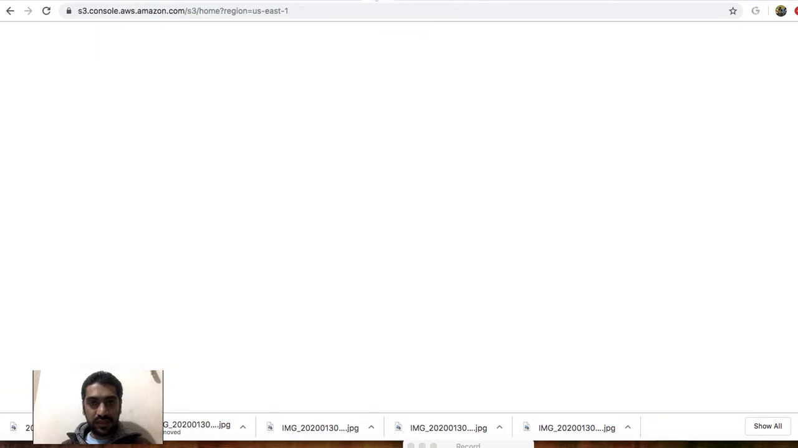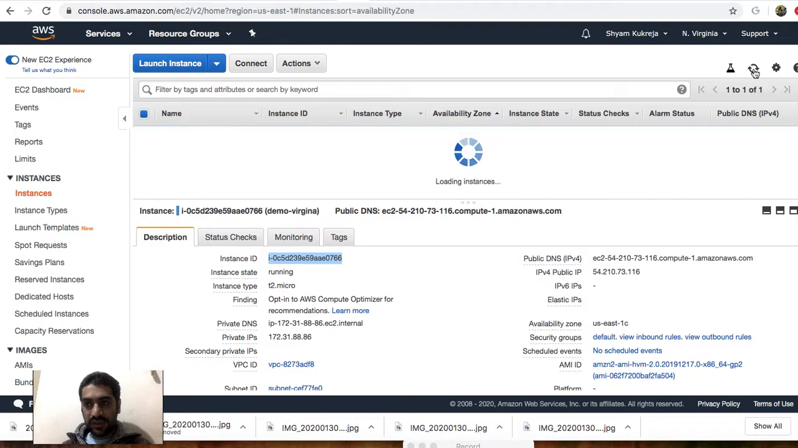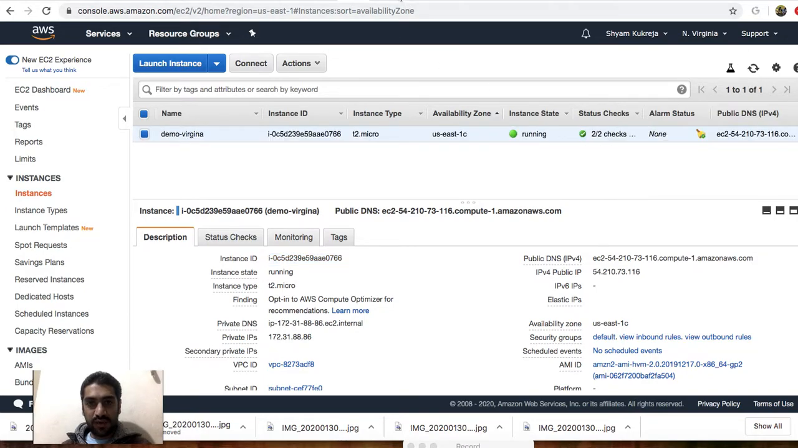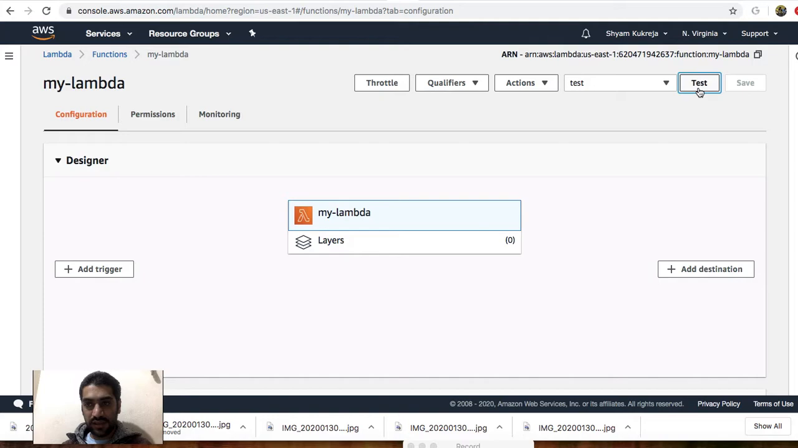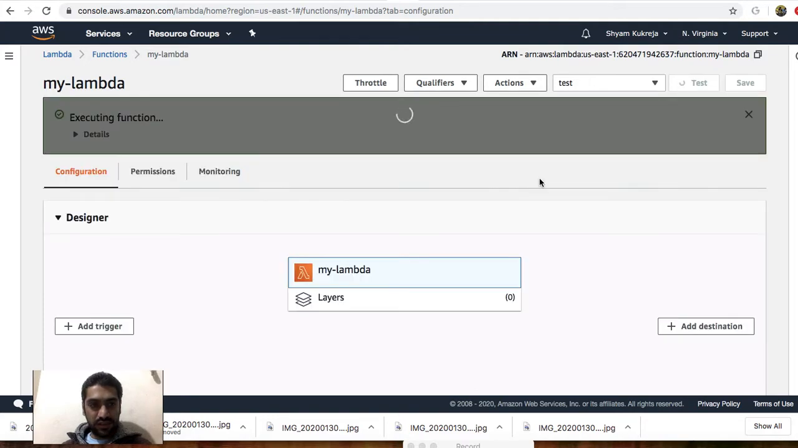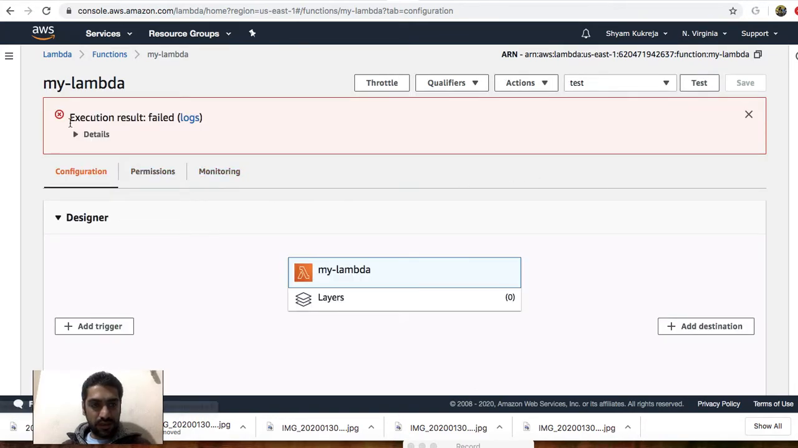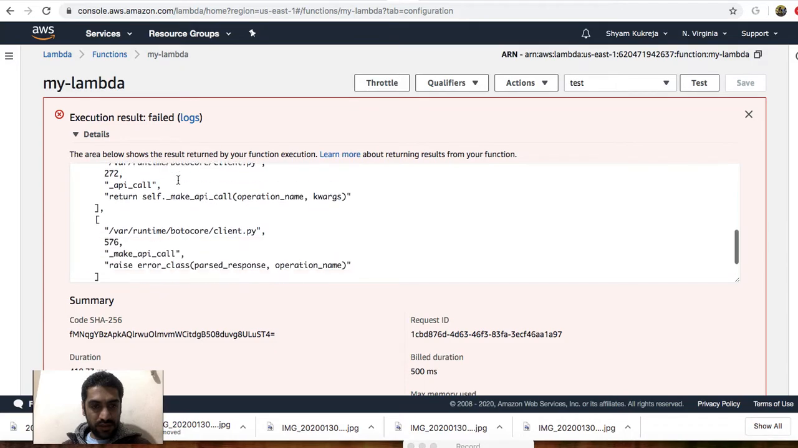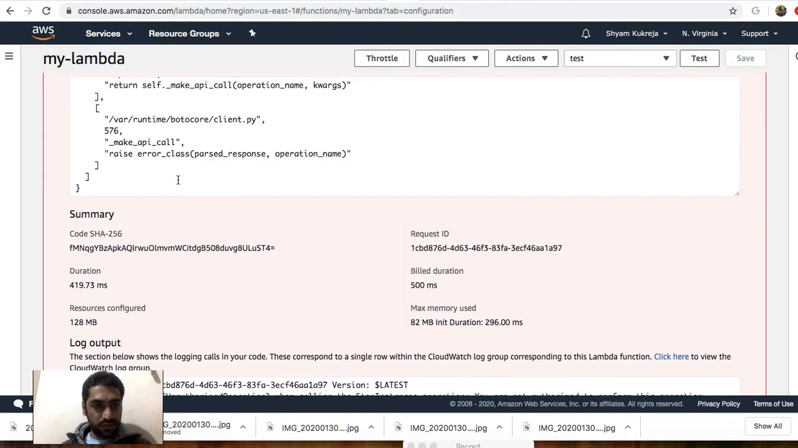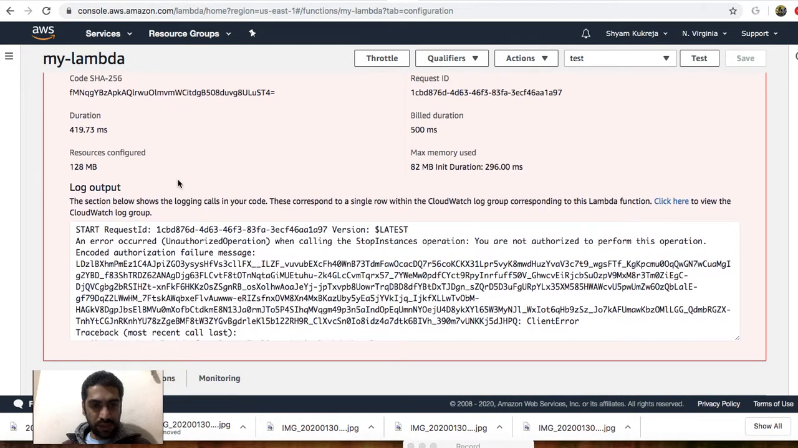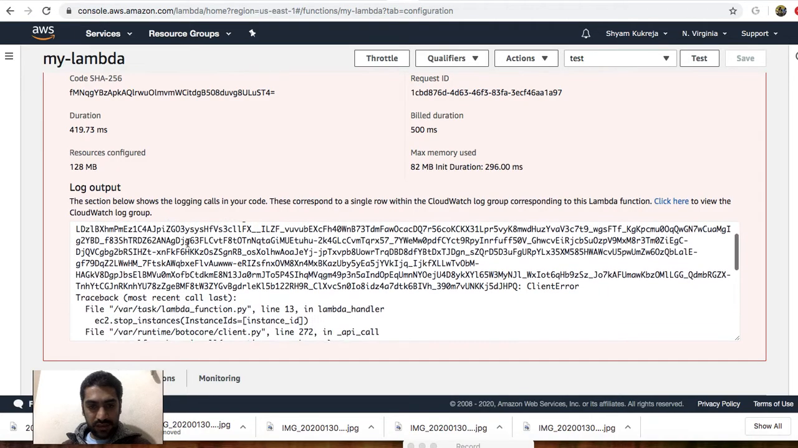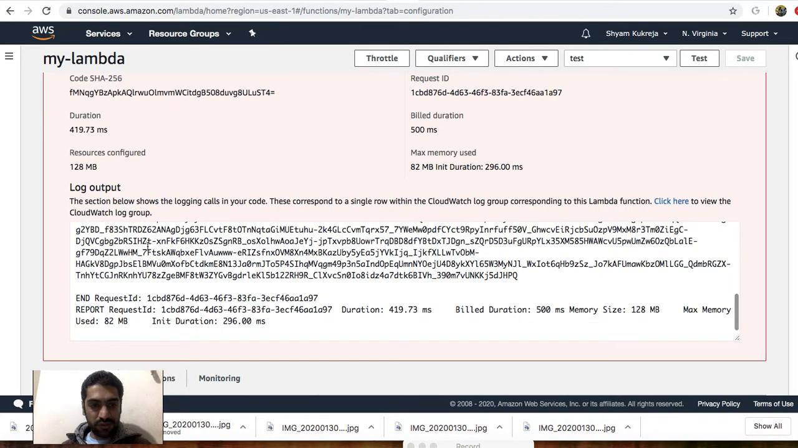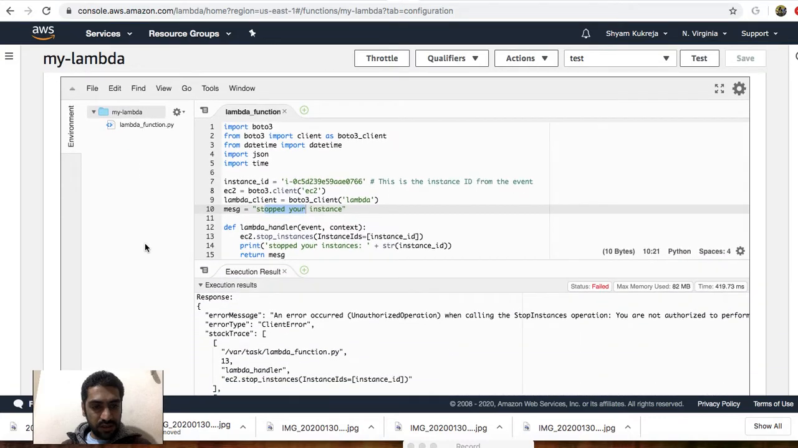So this test function is created, and now we'll check again. You can see my instance is in running state. Now I'll run this piece of code. I'll say test. It failed, so let me check. Okay, it failed due to unauthorized. Seems like the stop permission was not given to my Lambda.